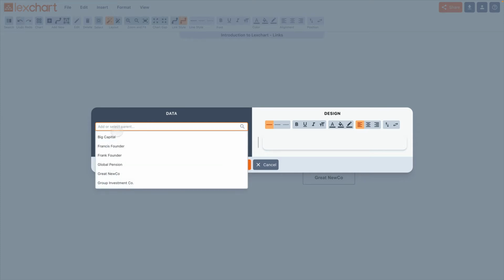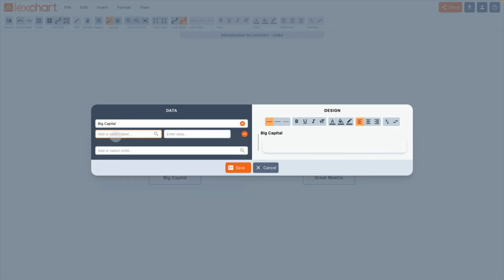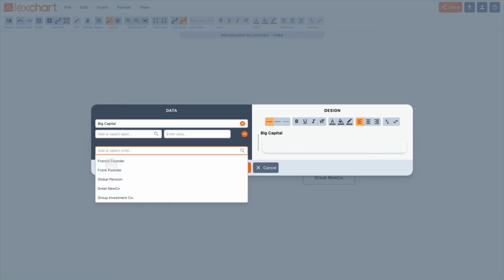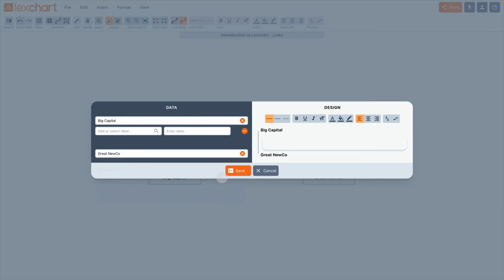So in the parents, we're going to choose Big Capital. All the cards on our chart are available to us. We're going to select Big Capital, and we're going to select Great NewCo. And of course, we can search, so if there were many cards, we could simply type in search, but we'll just choose Great NewCo. Let's see what that does to our chart.